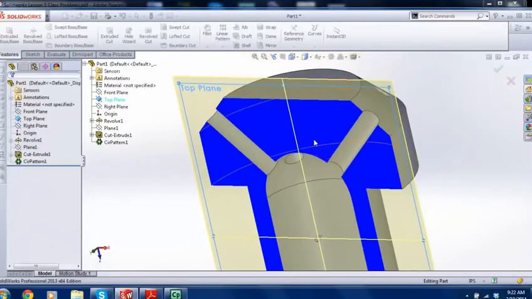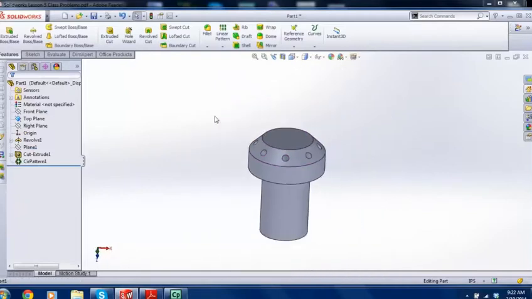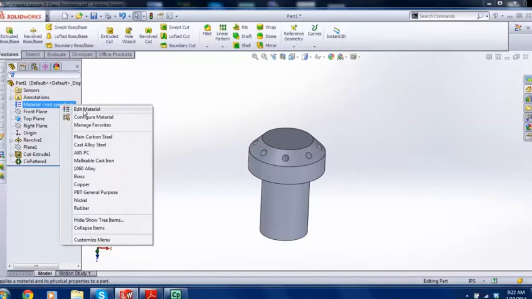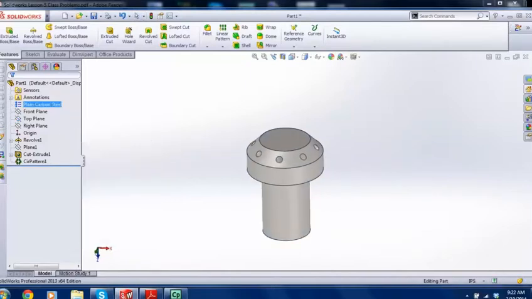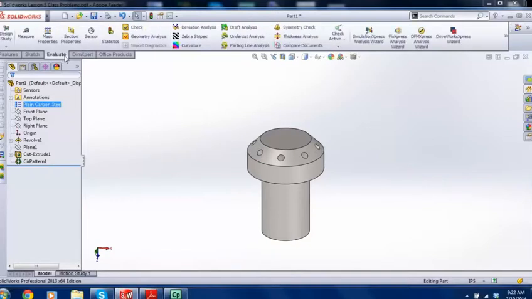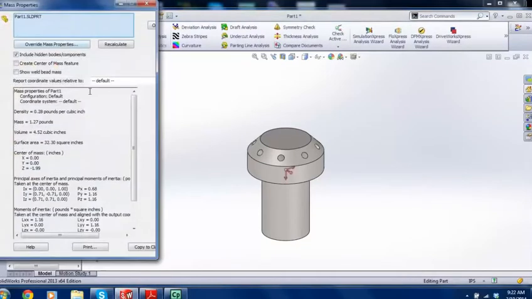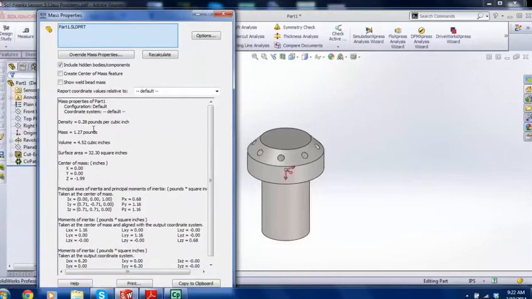It looks great. Okay, so the usual stuff. I right click on material. The material that I want is plain carbon steel. Then we're going to go to evaluate, then mass properties, and the mass of this part is 1.27 pounds.